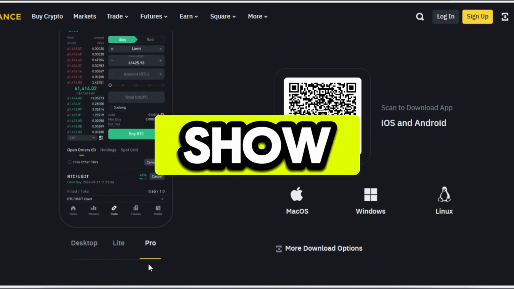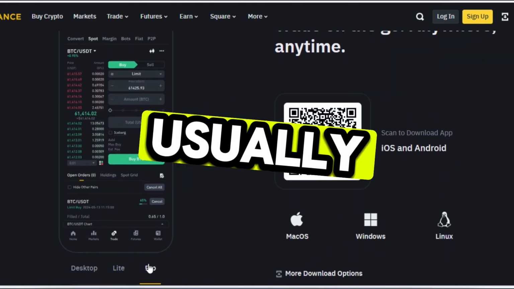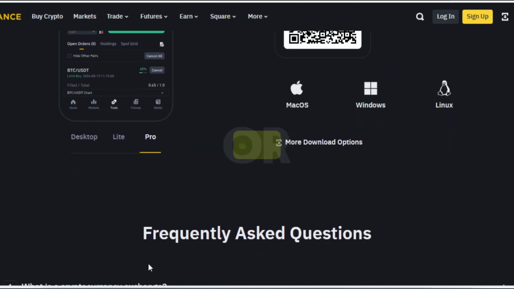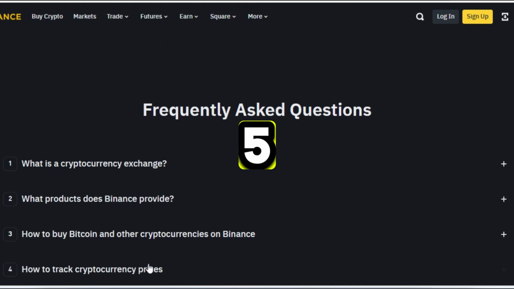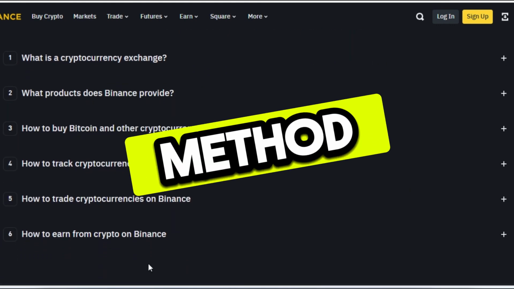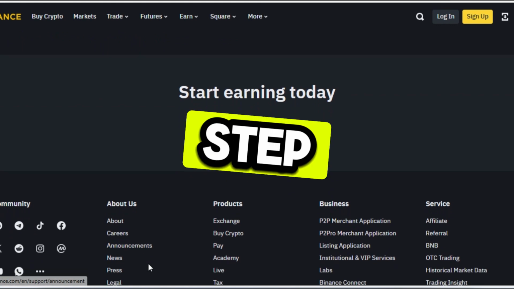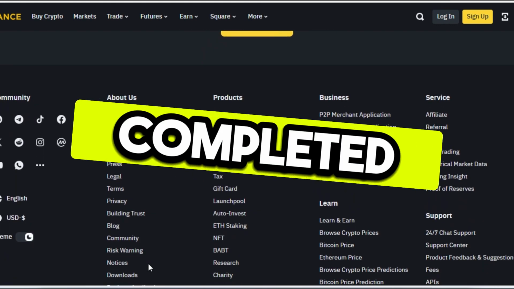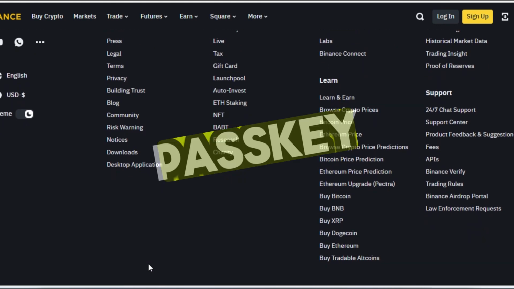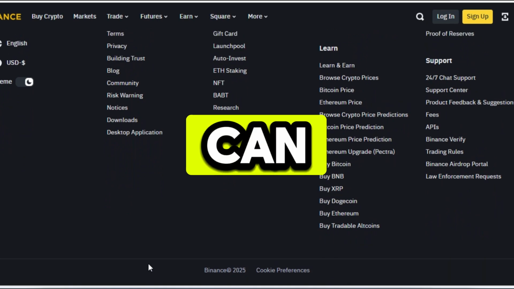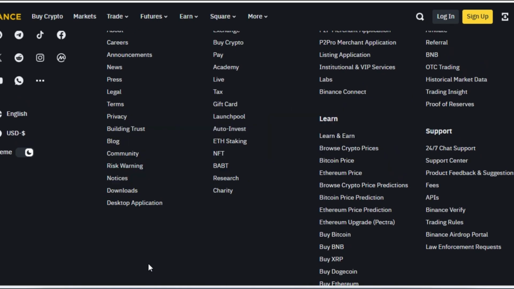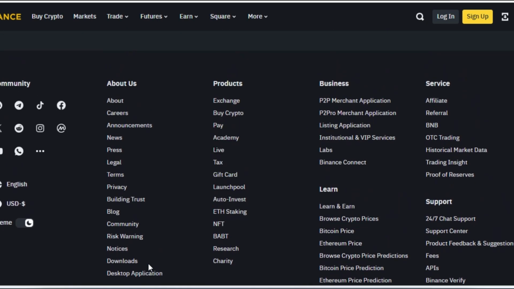Your device will show you available authentication options, usually fingerprint, Face ID, or device PIN. Step 5. Choose your preferred method and follow the on-screen prompts to create and confirm your passkey. Step 6. Once completed, Binance will confirm that your passkey is active. You can now log in faster and more securely using your biometrics or PIN.